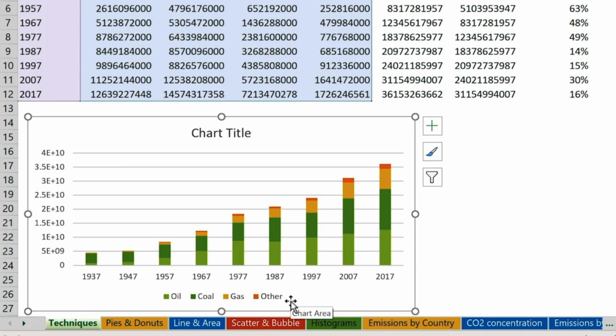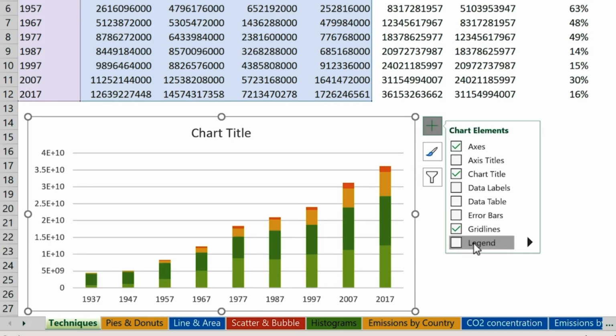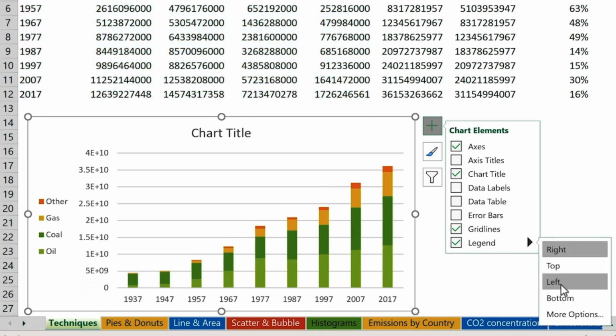So first of all, my legend looks fine, but I'd like to change the position. So I'm going to come to this little green plus to the right of my chart, and this shows me all the different components. And from here, I can switch them off altogether, which I don't want to do with my legend, so I'm going to turn it back on. And if I click the little black arrow to the right of it, you'll see I can change the position. If I were to move it to the left, for example, you'll see it adjust the whole chart accordingly. But I'd like to see it at the top.